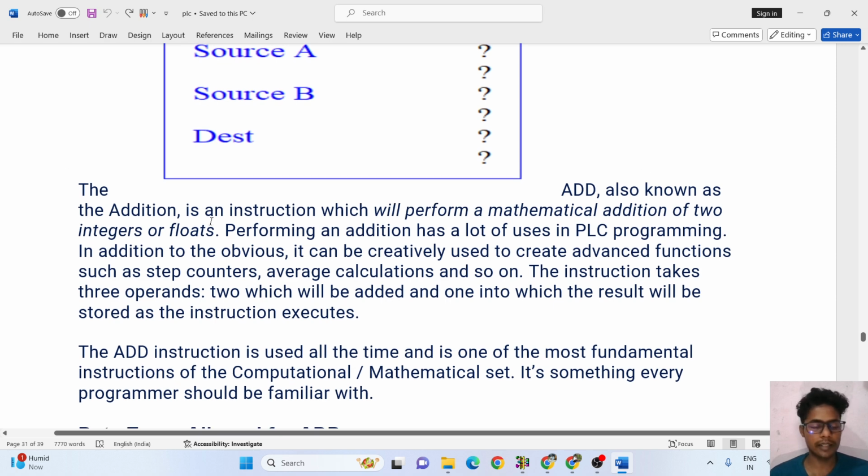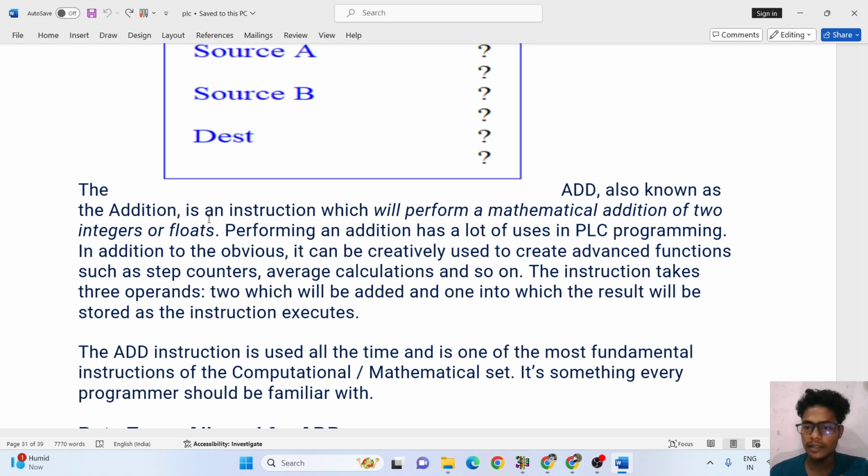The Add, also known as addition, is an instruction which performs a mathematical addition of two integers or floats. Actually, in addition you can use two kinds of values here: an integer value and a float value. Integer values are negative or positive, like -4, -3, -2, -1, 0, 1, 2, 3 and so on. Float values are any real value, like 0.08, 0.48, 0.68. This type of value you can add.